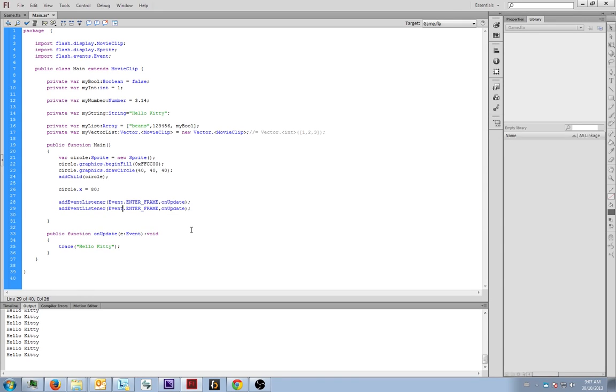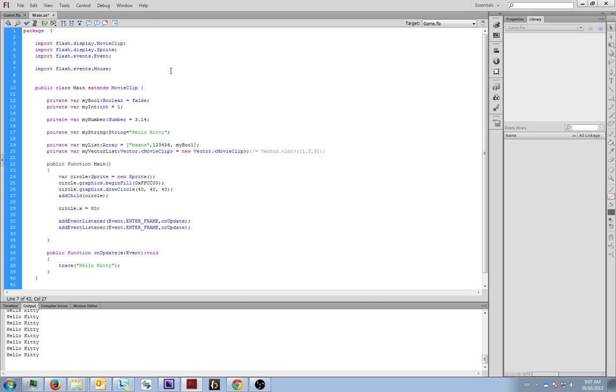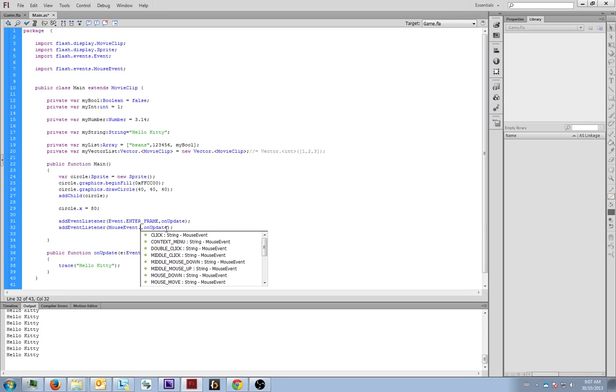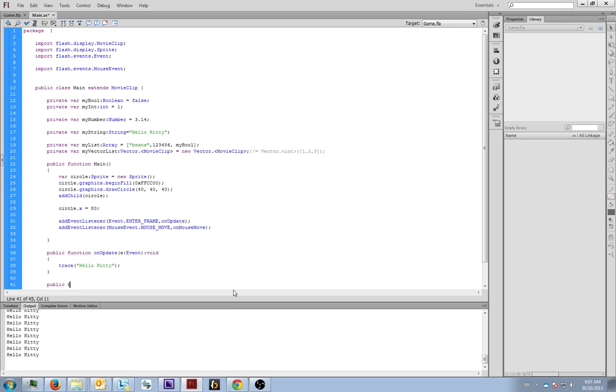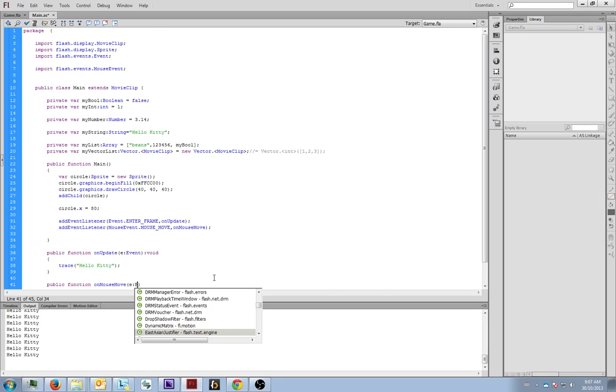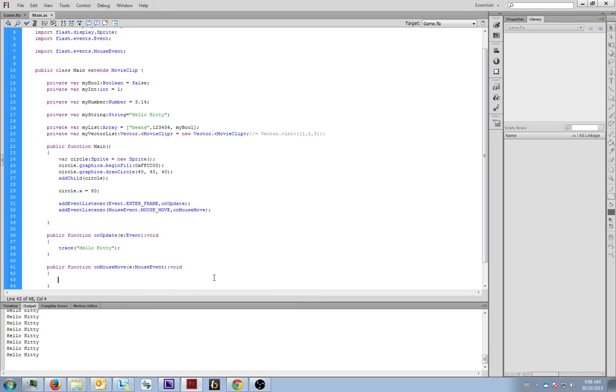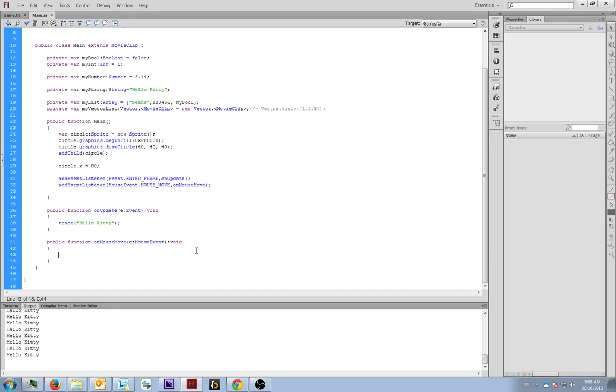I'm going to copy our code, and it's no longer just an event. It's going to be a mouse event, and it's going to be on mouse move. Great. On mouse move. And what are we going to do on mouse move? Well, I'll tell you what. We could just do a trace, but I don't want to do that. Because I've already done a trace for the enter frame, I want you to make the sprite that we generated and drew our circle on move. I want it to move to wherever our mouse location is. Give that a try.